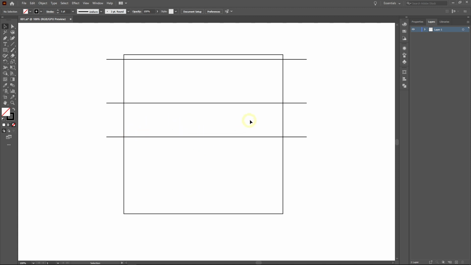Now we are going to add a guideline for the grass. Press P to use the pen tool. Click on an intersection point here, and click again here, and so on. If you are done, hold down Ctrl, then click on an empty area.